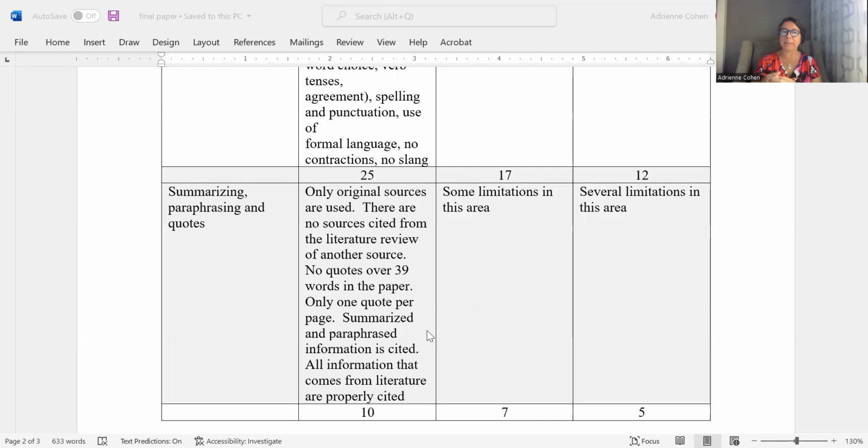I can look and see. So both if it's in the body of the paper, it should be in the citation list. If it's in the citation list, it should be in the body of the paper. So make sure that you check that. No quotes over 39 words. I've discussed that already. 1 quote per page.